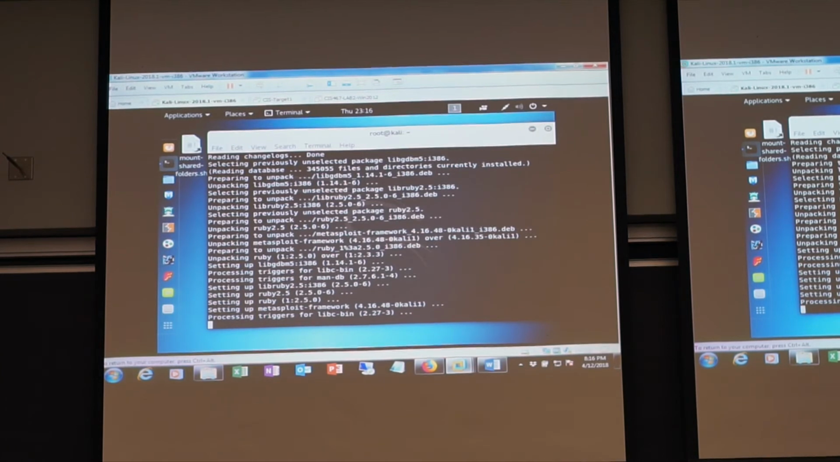So while that's running, oh, hey, we're done. Good. So while that's running, I don't think you need setup. You need to start Postgres.